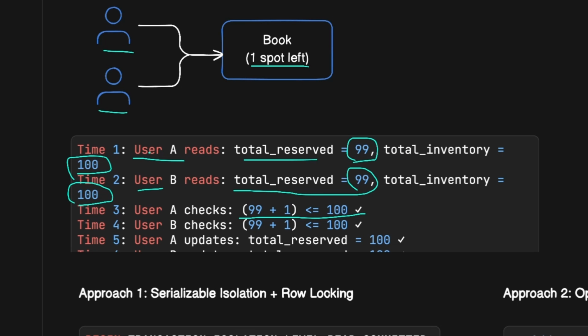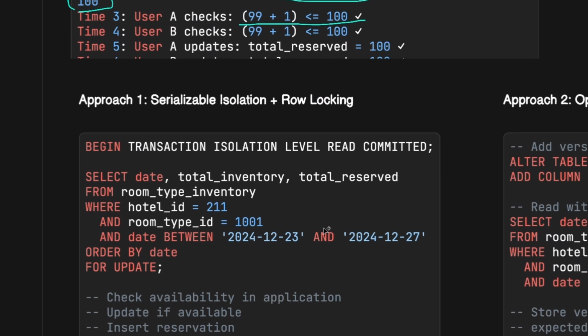So read committed by itself is unsafe for bookings, because two transactions can both read valid data, pass checks, and then overwrite each other. And that's exactly how double bookings happen. As a solution to this, we have two main approaches in this case.